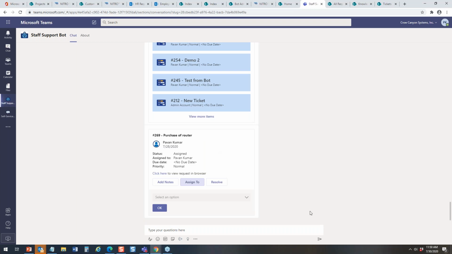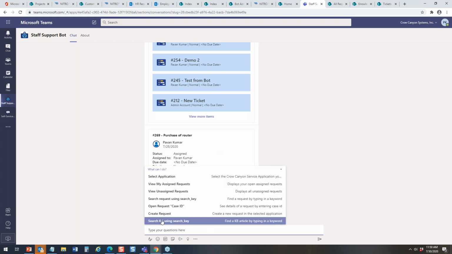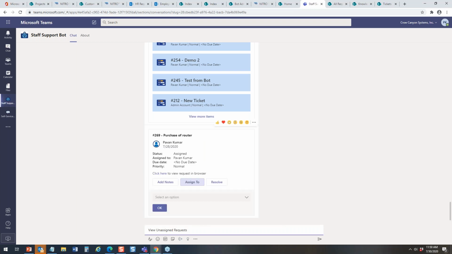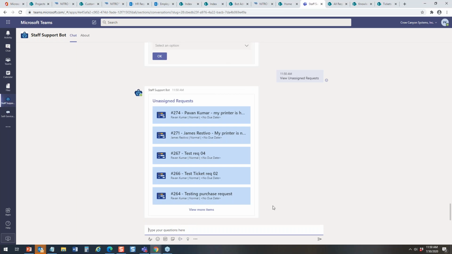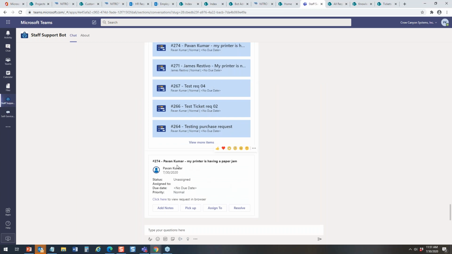You can also go here and look at all the unassigned requests and assign it to yourself, or pick it up or whatever. So you go here and look at all the unassigned requests in that IT help desk system. And here's the one, and you could say, okay, Pavan. Oh, that's the one we just entered. Remember, Pavan having to pick up the paper jam. We did that a little earlier. That's cool. So, all right, there's no due date. You can add a note. You can pick it up, assign it to someone else, resolve it.